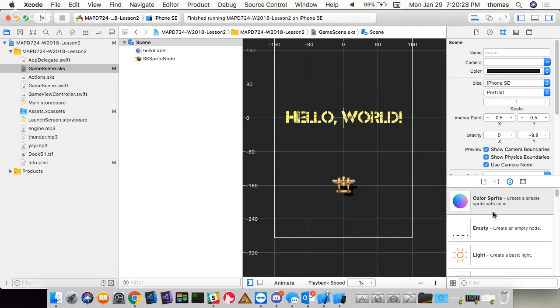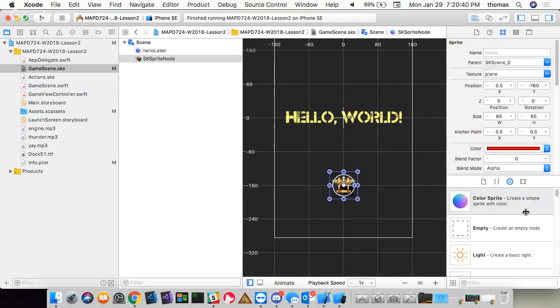Because that's the kind of sprite it is. Create a simple sprite with color, right? There are other kinds of things. You can create an empty node if you want to as well. I don't recommend that. That's for other things. Put the texture into the color sprite. And that's what we did. I dragged and dropped the color sprite in here, and then I put the texture in here. But you can't do it exactly that way, because then you'd have to convert it to a sprite.